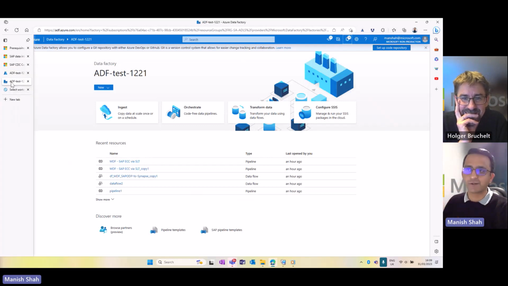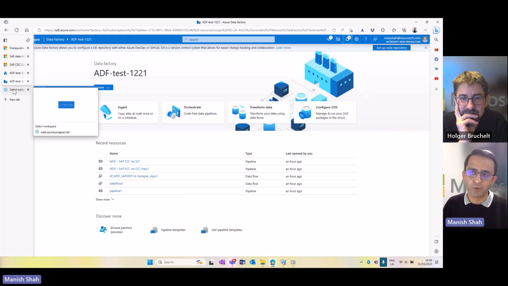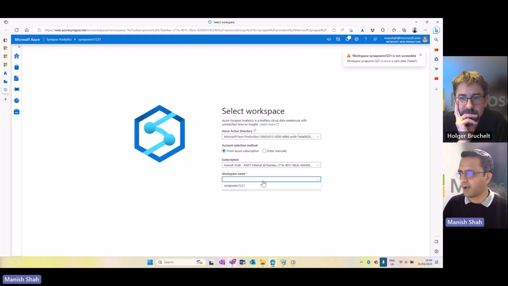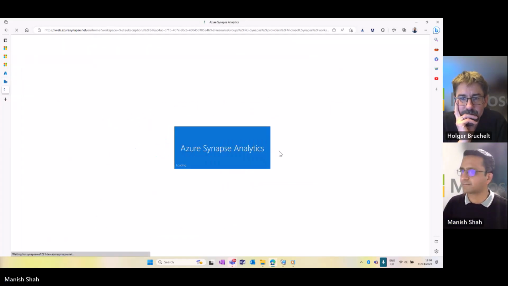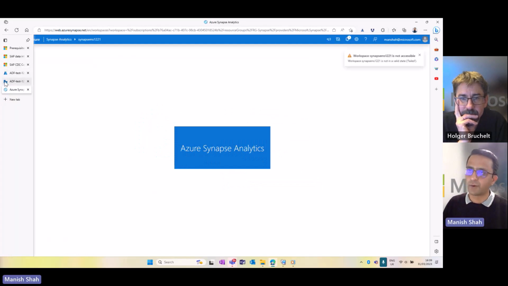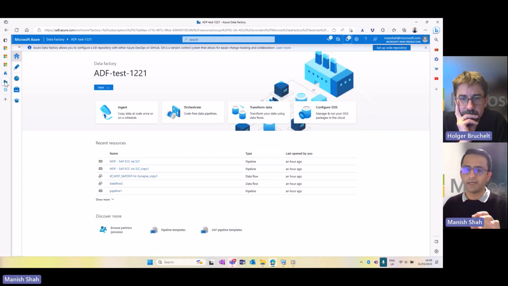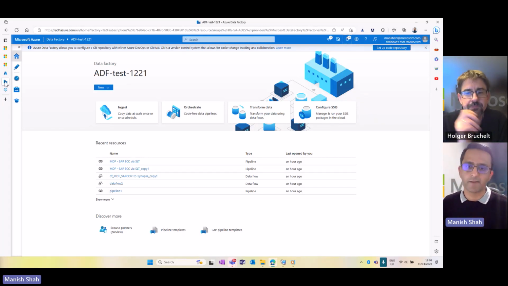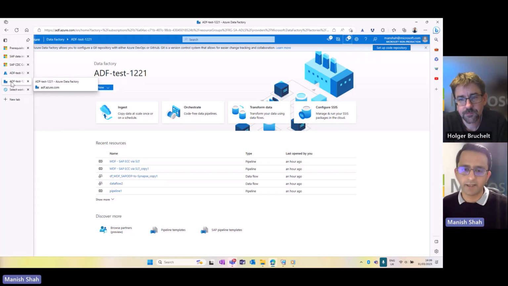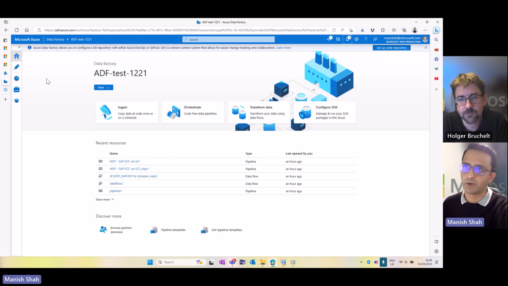I've just launched an ADF window where my pipeline is, but I also want to show you how stuff works from a Synapse perspective. So I'm just trying to merge two things together. But then you can do everything completely inside ADF. You can do completely inside Synapse. It depends on what you're using today.